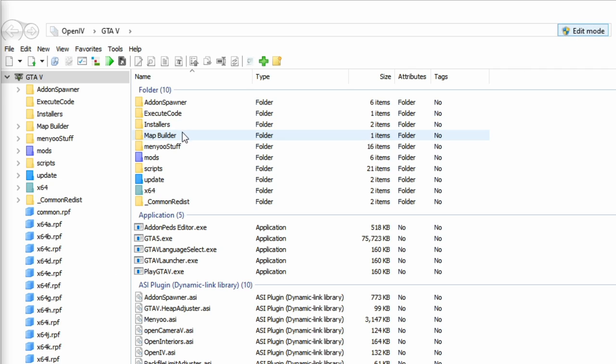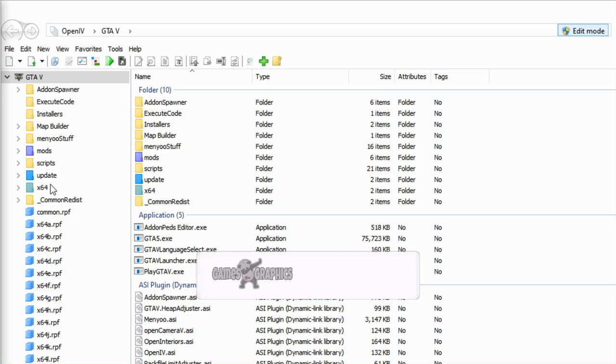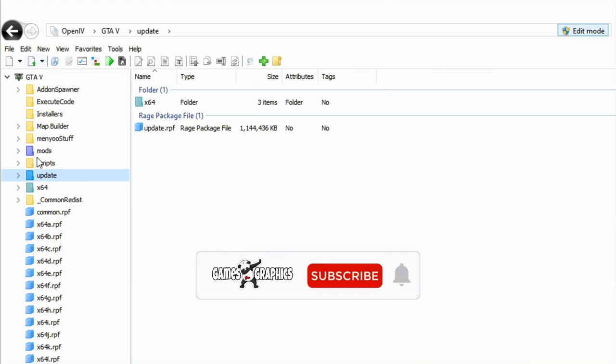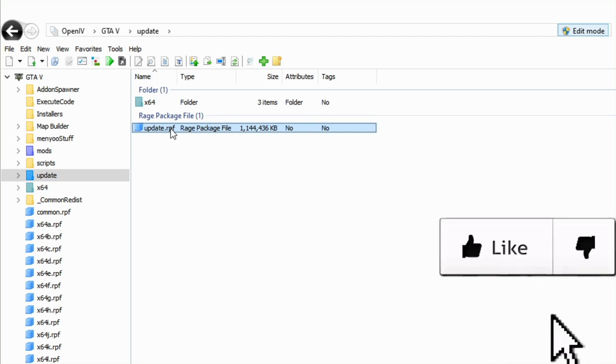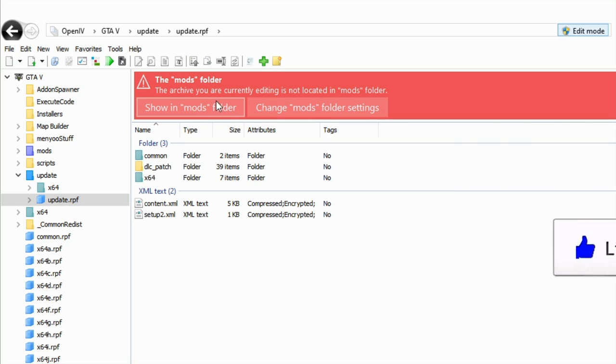Alright, once that is on, you want to come over here to the update folder in the column. You want to select the update folder, then you want to select update.rpf. You will be greeted with a red banner. It will say copy to mods folder. Go ahead and select copy to mods folder.